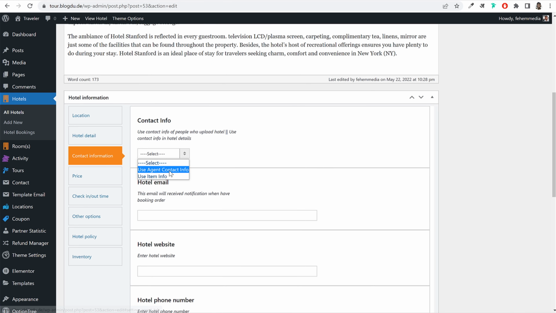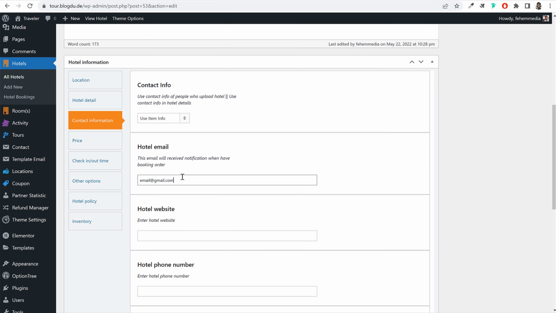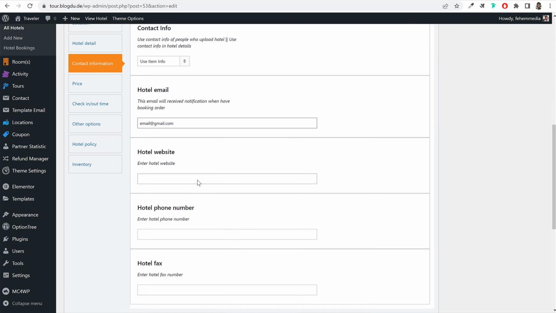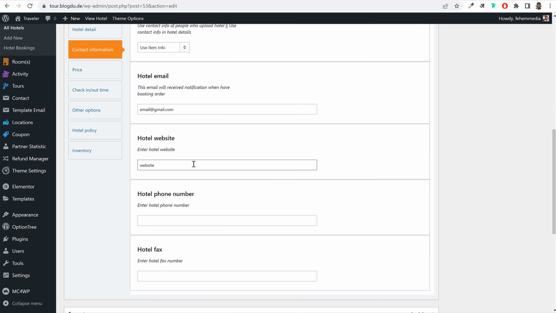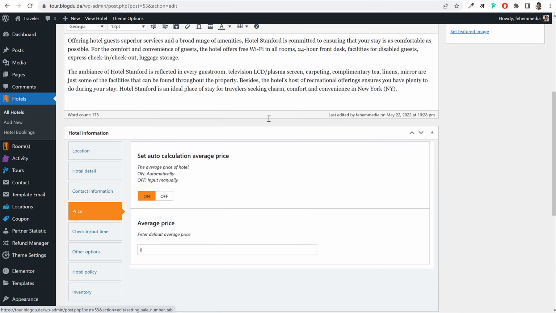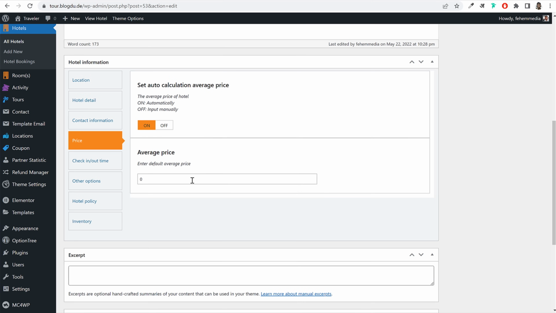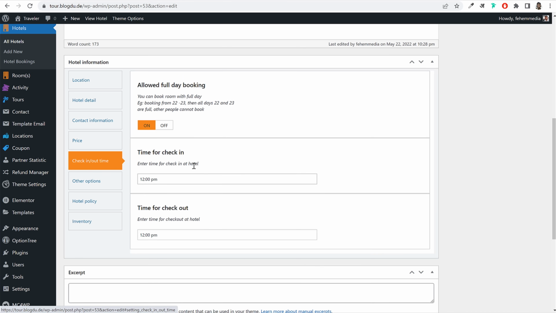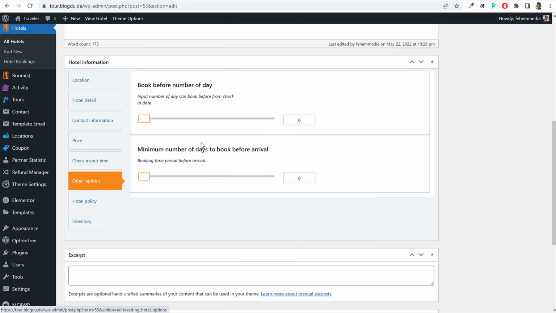Then contact information, whether you want to display agent contact information or item contact information. So your email address of this hotel is maybe email@gmail, website, hotel details, some phone number, fax, pricing. Now what is the average pricing of this hotel? We are setting dollars, so maybe 500. You can also set a check-in and check-out date. Then we have another option, number of days before you have to check in or register for booking. I'll just keep it 0.